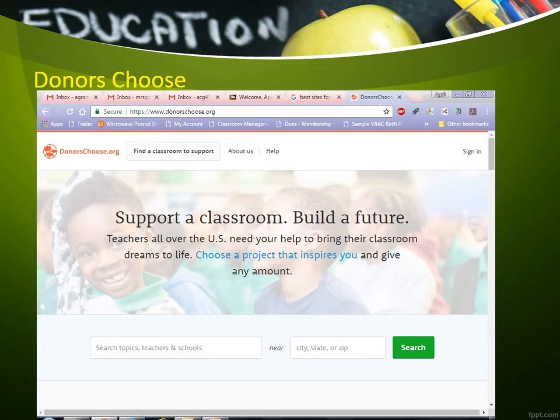So you create your project, you explain about your class, how that equipment or books or whatever it is you're trying to get would benefit your class and your students. And then people donate to your project. Once it has been fully funded, the Donors Choose team will go and order your equipment or whatever it is you have requested for you, and it will be sent to your school.